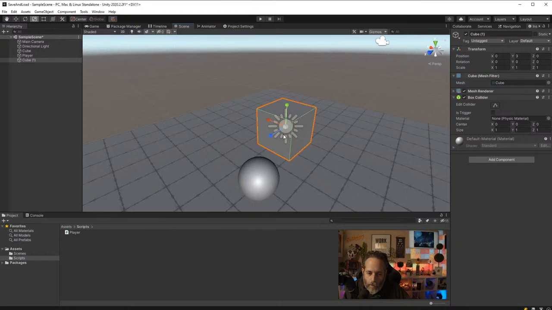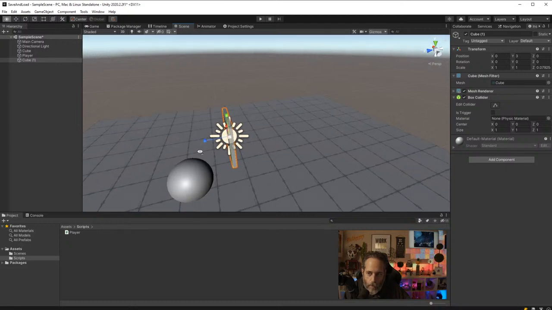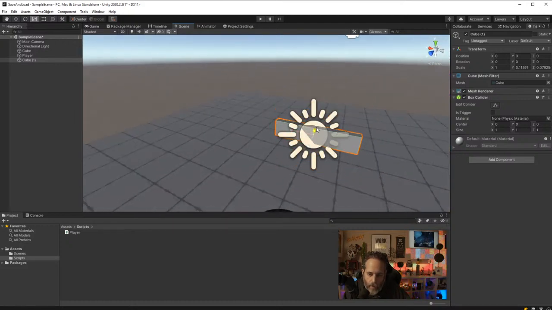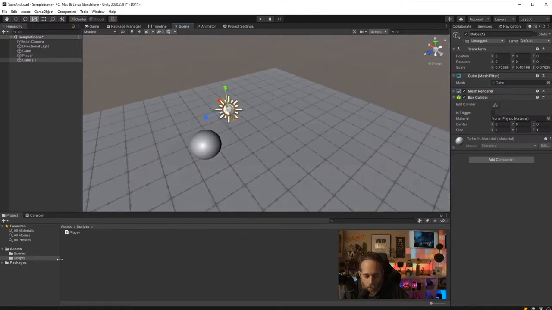I'm going to hit the R key to go into our scale mode and then shrink it down. Whoa, not that far. Shrink it down maybe like that, and then like that, and then like that. I don't know, something like that maybe. I've got my nice little dollar bill there, and then I'll go make a material for it.